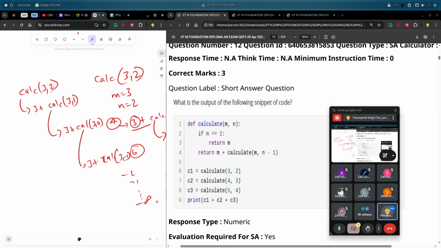The base case tells us where to stop. This is where we are stopping, right? So we cannot go further below. Yes, sir. Understood. Okay.